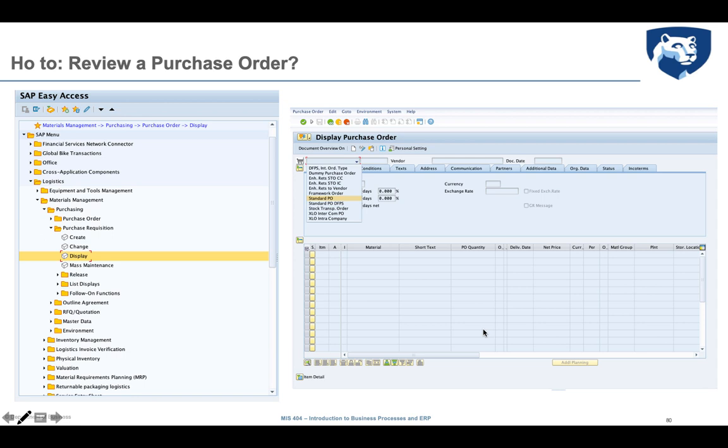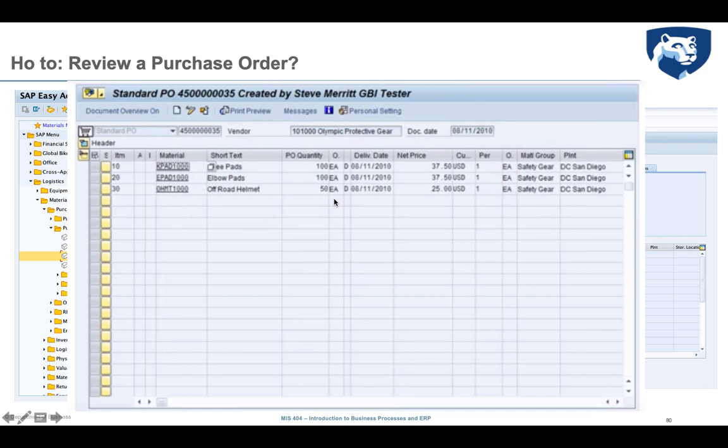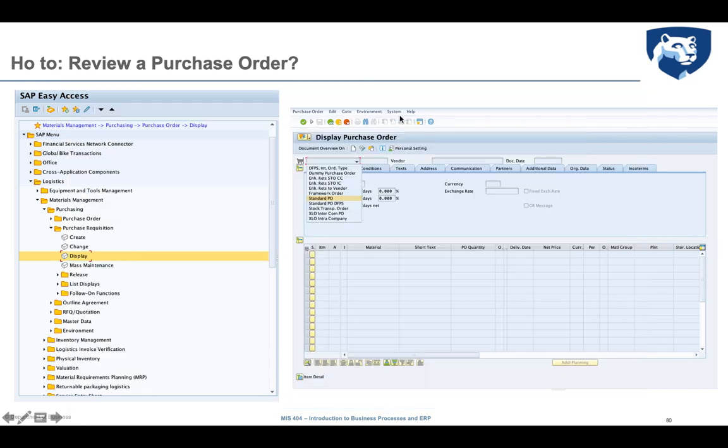So if you want to access, for example, a purchase order, you access the transaction: logistics, materials management, purchasing, purchase order, purchase requisition, display, standard purchase order, and here you have exactly the order as displayed. You see the header with the information, I mean, the header is compressed in this case, but here you see the items exactly structured as you were seeing.